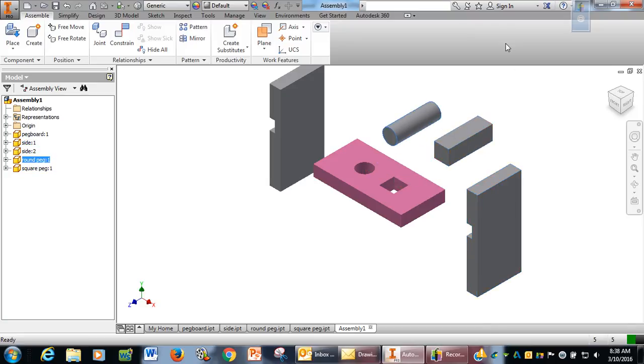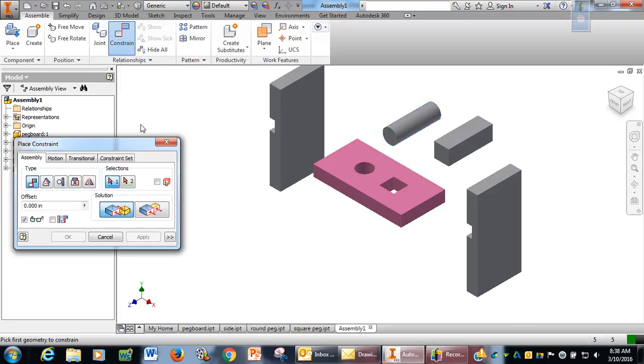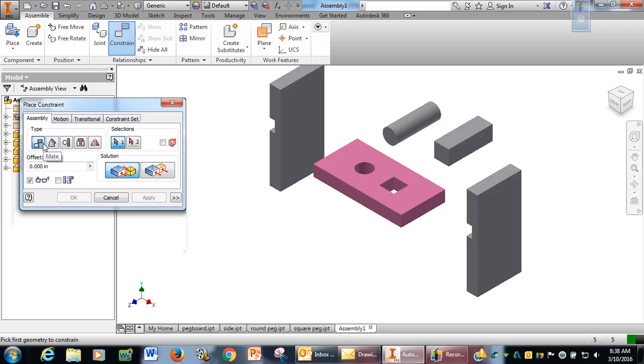Okay, first thing we're going to do is constrain our round peg into this hole. And to do that, you go up to the ribbon and find the constrain tool. And we're going to stay in the mate, which is right here. And we already selected the right one. So we're going to mouse over and get that dotted line in our round peg.